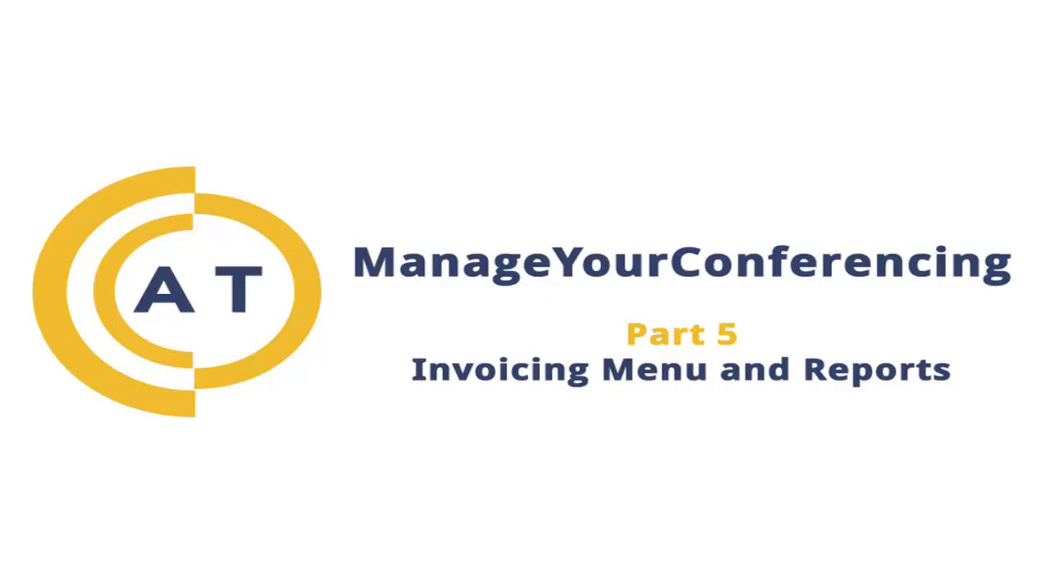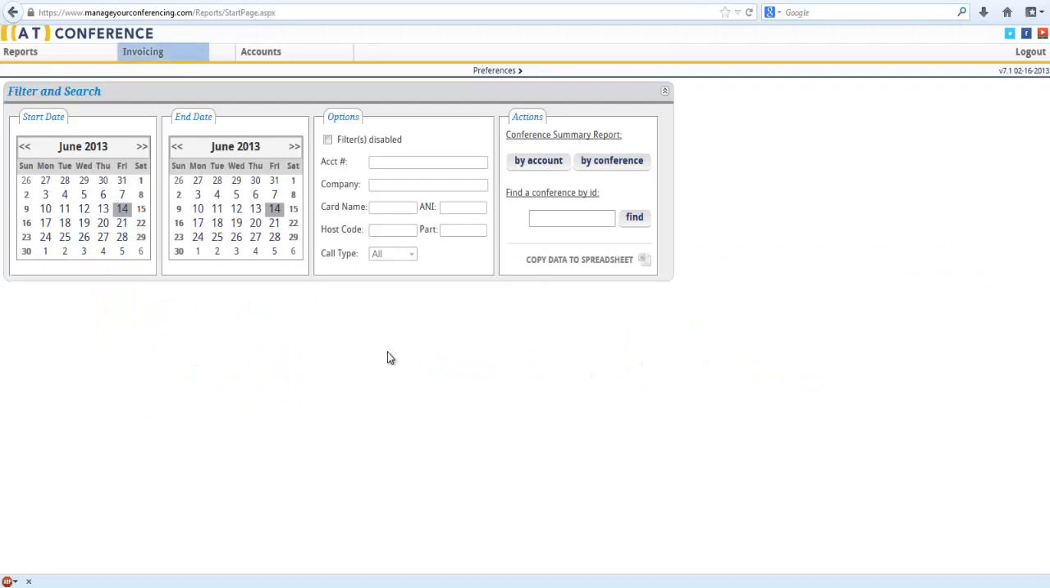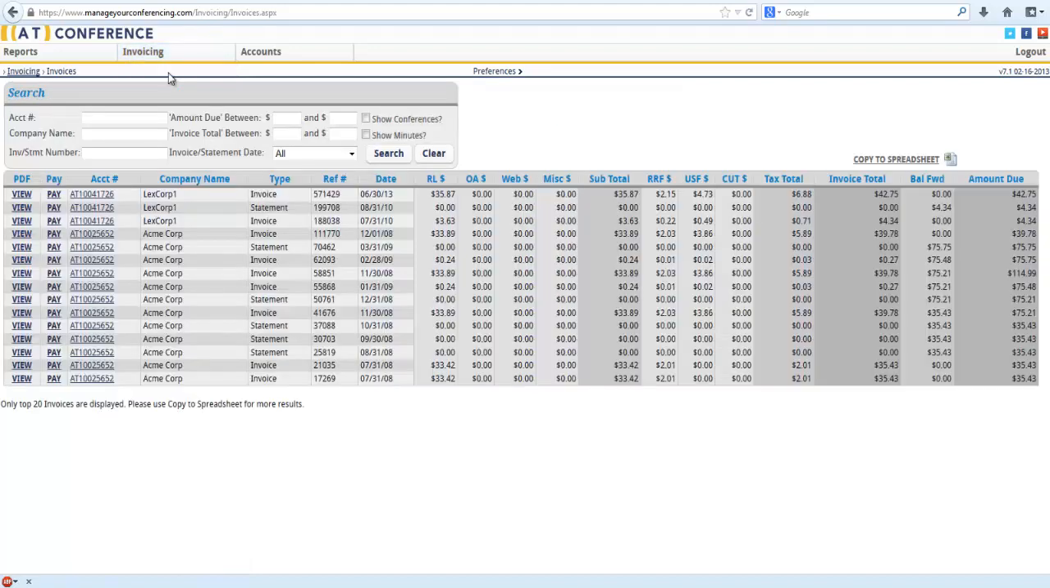The Manage Your Conferencing web portal provides the functionality to view, filter, and pay invoices, as well as exporting your invoice history to an Excel spreadsheet. First, navigate to the Invoicing section of the portal and click the Invoices menu on the navigation bar. You will then be brought to the invoice screen.